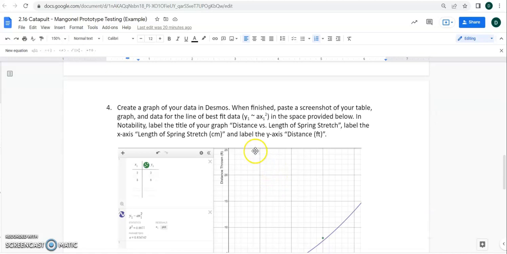Also, I recommend adding the title. You can't do this in Desmos. Distance versus length of spring stretch at the top of it.